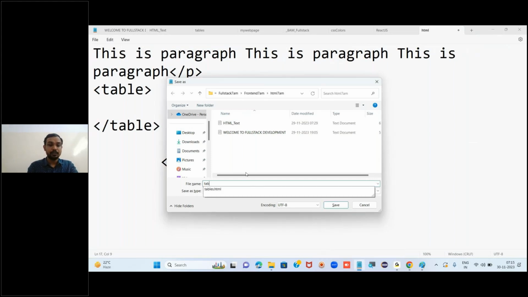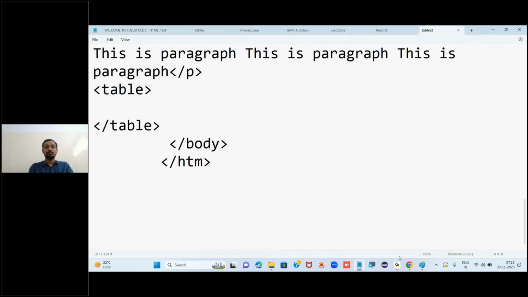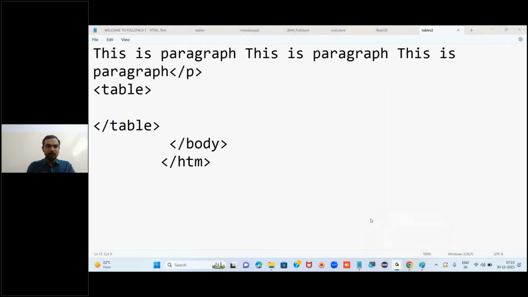Here I'm writing tables2.html and keep this as all files, and now save this. Now, so write the table.